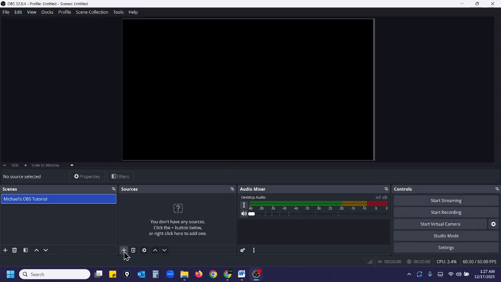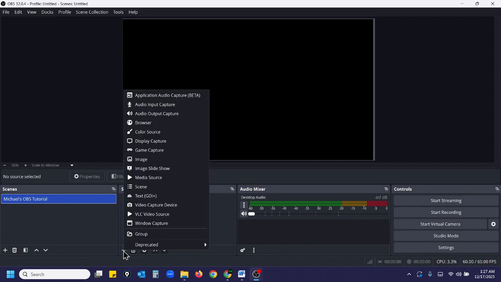When I click the plus button under Sources, a menu appears showing all the different types of sources that I can add. You will see options like audio input capture, audio output capture, browser, display capture, game capture, image, and many others. So I am going to select display capture.